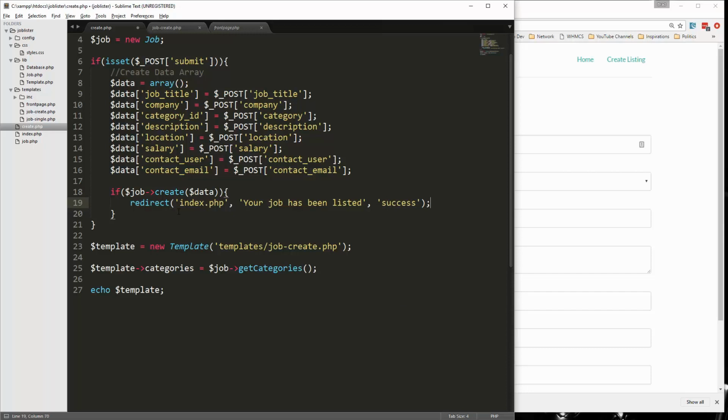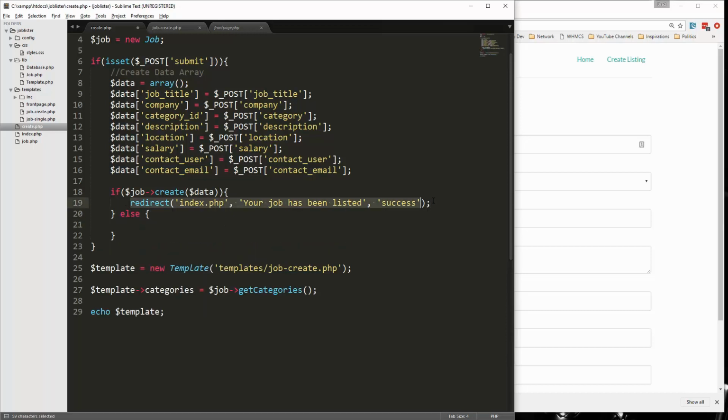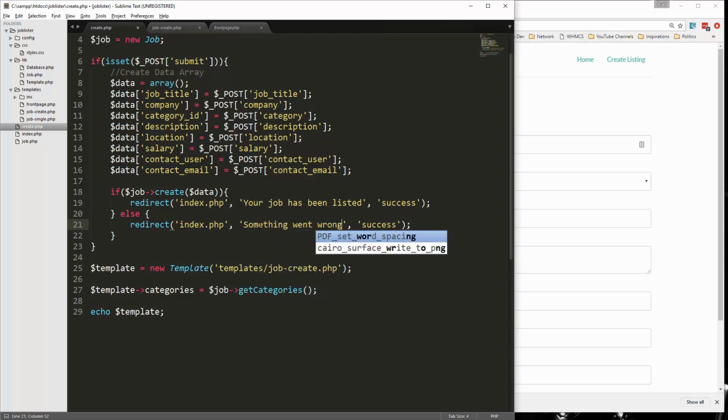Okay, and we're also going to create a helper that will display an alert that'll be either red or green depending on if it's a success or an error. Alright, and then we'll do an else. And I'm just going to copy this. Okay, and if it doesn't work, then we're going to say something went wrong, and that's going to be an error. Alright, so before we create that redirect and all that, let's do this job create.